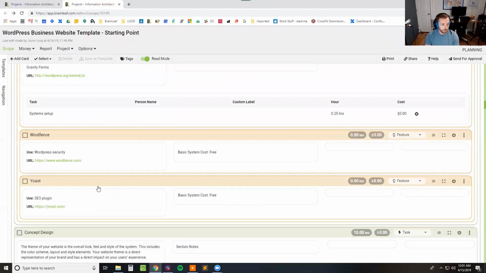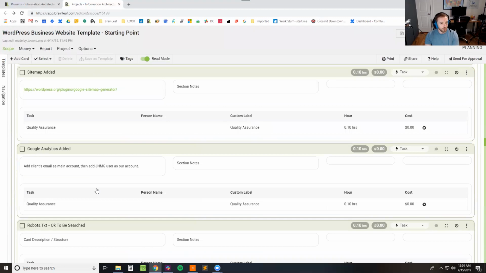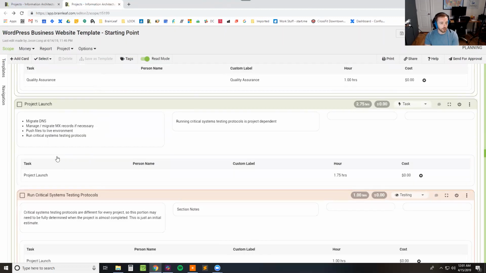Okay, back down to here. SEO checks, and then project launch. So you got to launch the project. You got to put some time towards things like moving the DNS and MX records, pushing it live, and then checking everything again when you get it done.